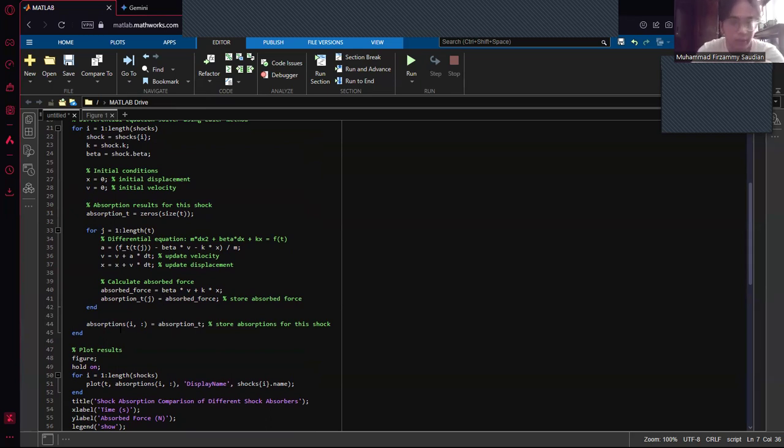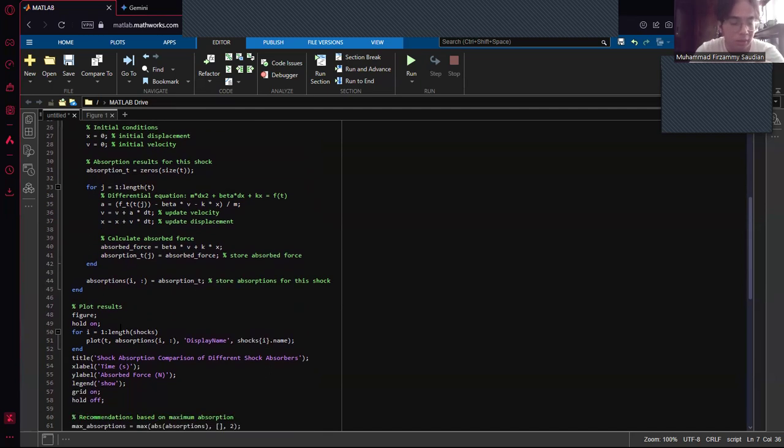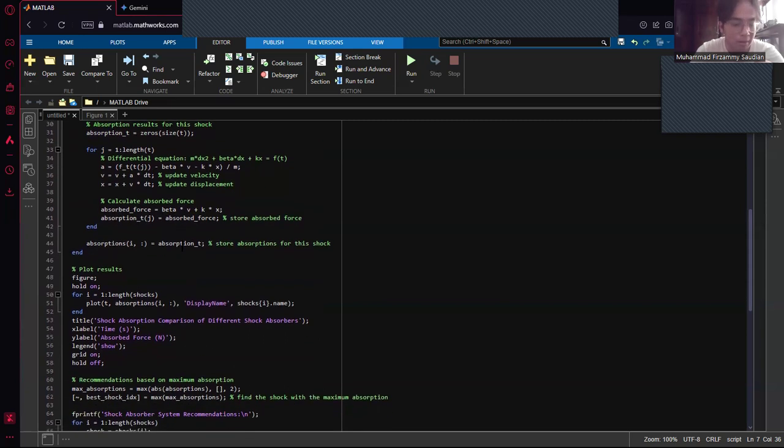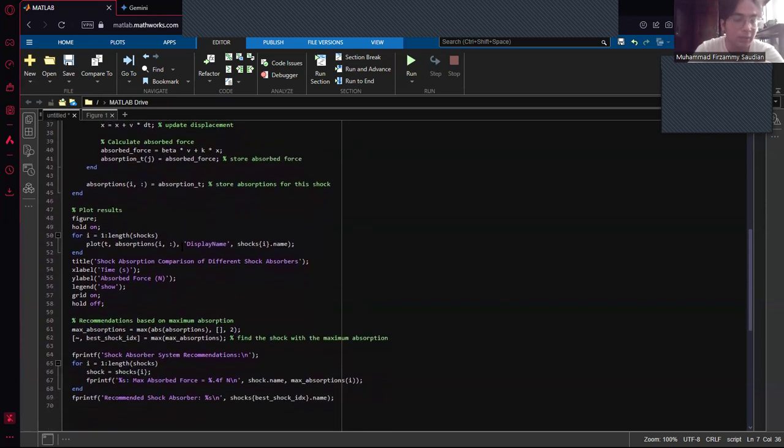a numerical integration technique. This code calculates the absorbed force at the current time step using the damping coefficient and the current velocity, along with the stiffness and current displacement. This represents the force dissipated by the shock absorber. The calculated absorbed force is stored in the absorbed_T array for the current time step. Once the loop finishes iterating, the absorbed force data for the current shock absorber is stored in the corresponding row of the pre-allocated absorption array, and then analyzing and presenting the result.